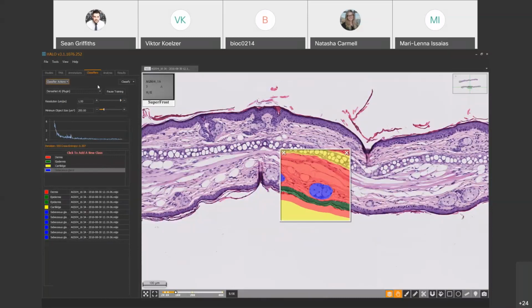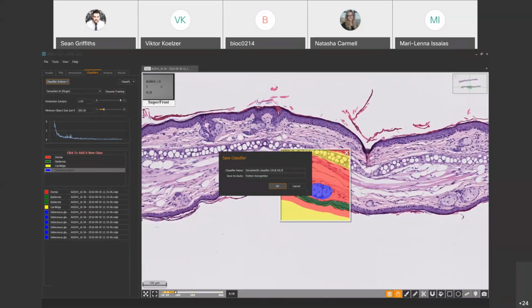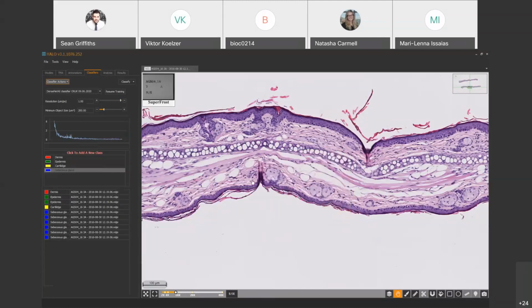Okie dokie. So we'll pause training, and we'll select save. And this is the DenseNet. Again, save to study pattern recognition. We're now going to run the classifier.